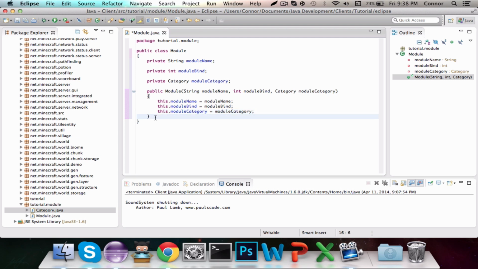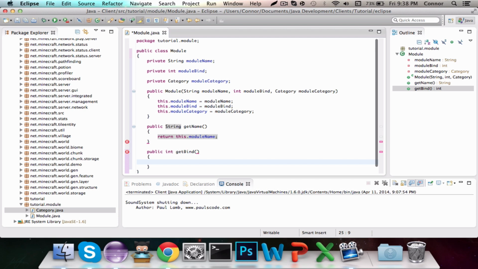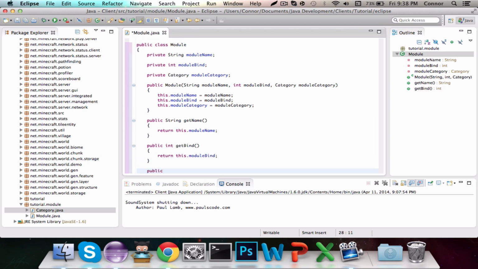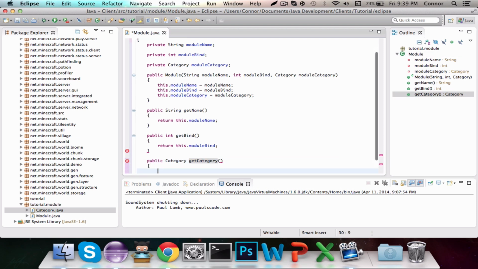Okay, now that that's all set up, we're going to make some getters for all of the fields at the top. So, public String get name, and it is going to return the name, obviously, since that's what we're getting. This dot module name. And now public int get bind. We're going to return the module bind. Now the final getter we're going to be making currently is the category getter. So public Category get category, we're going to return the category.